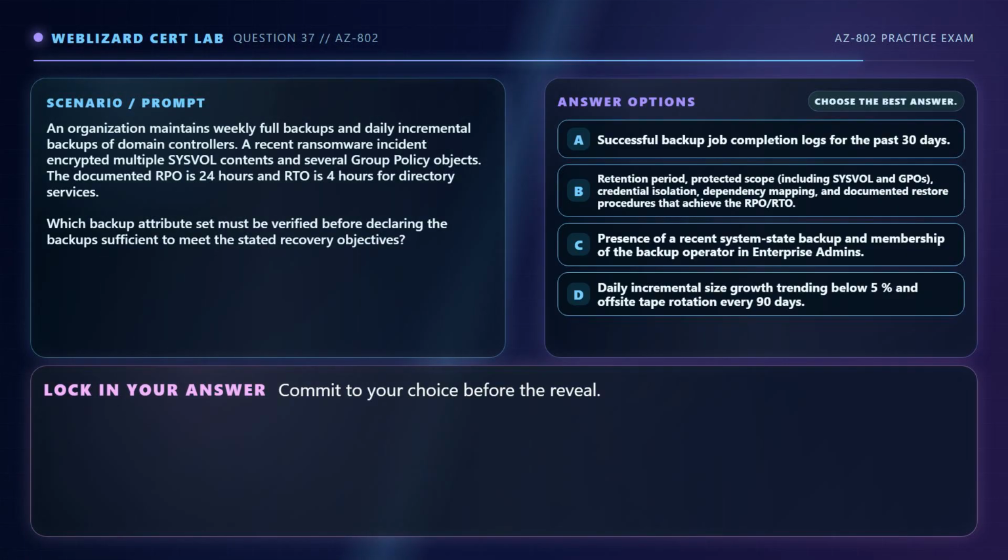Which backup attribute set must be verified before declaring the backup sufficient to meet the stated recovery objectives? Option A: successful backup job completion logs for the past 30 days. Option B: retention period, protected scope, including SYSVOL and GPOs, credential isolation, dependency mapping, and documented restore procedures that achieve the RPO and RTO. Option C: presence of a recent system state backup and membership of the Backup Operators in Enterprise Admins. Option D: daily incremental size growth trending below 5% and off-site tape rotation every 90 days.